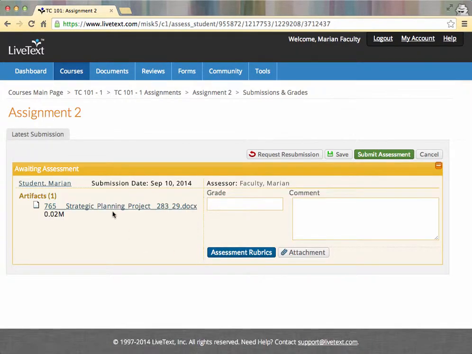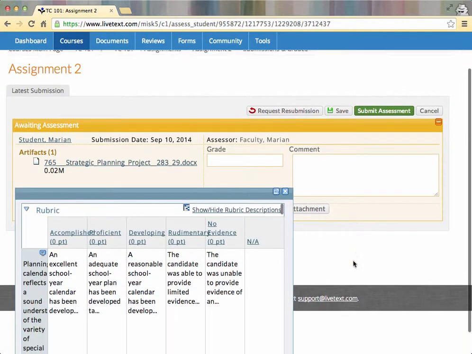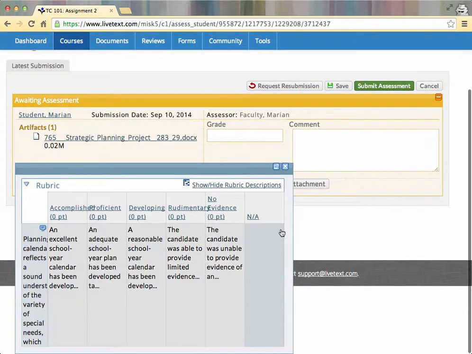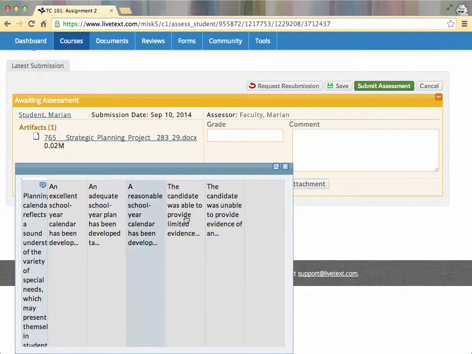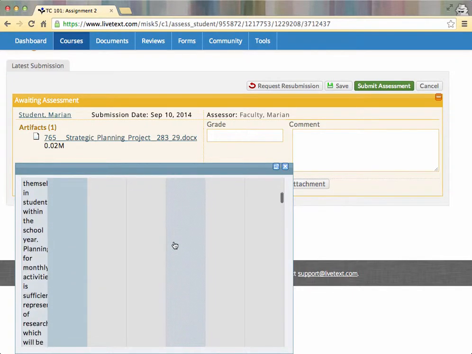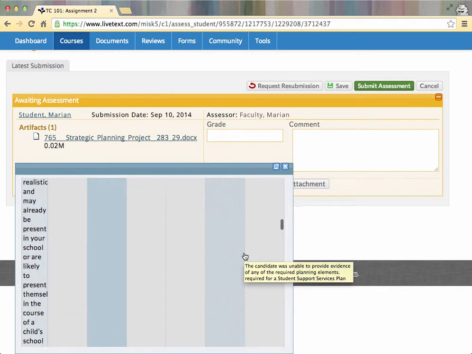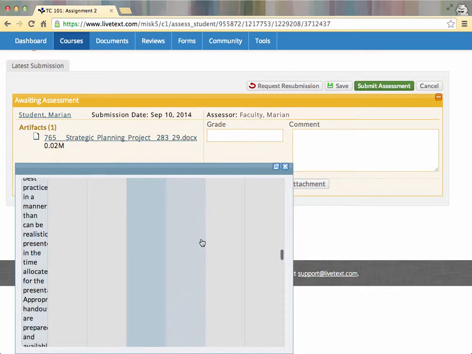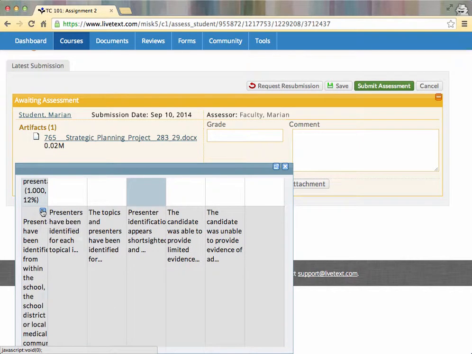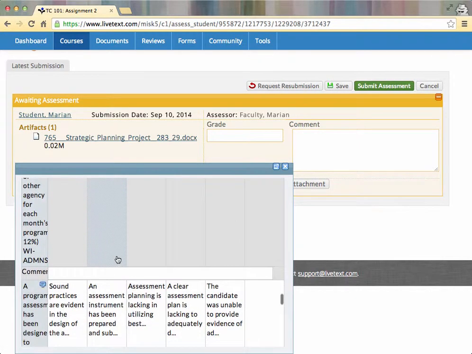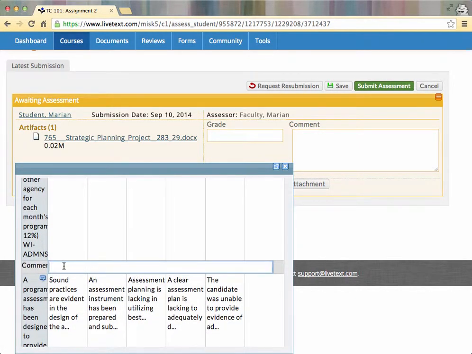Okay, so I'm going to select assessment rubric. And you'll see here that I can move through the rubric and I can select where the candidate fell for each of the different criteria. I can also click on the little blue speech bubble and I can add a comment for that line.